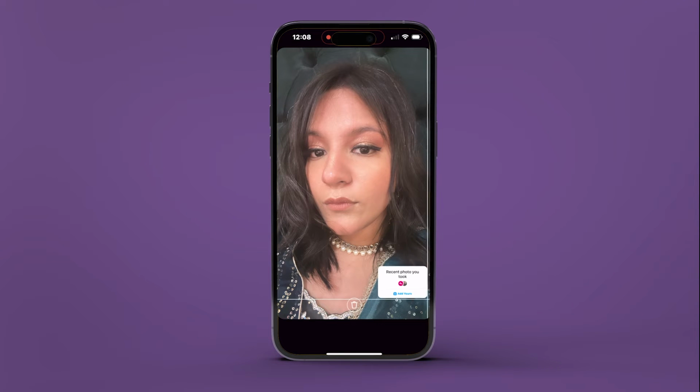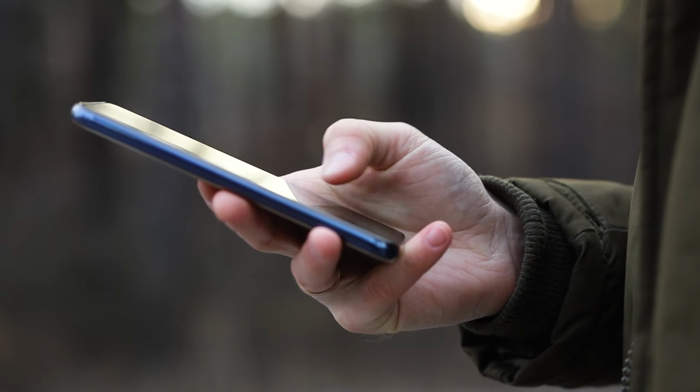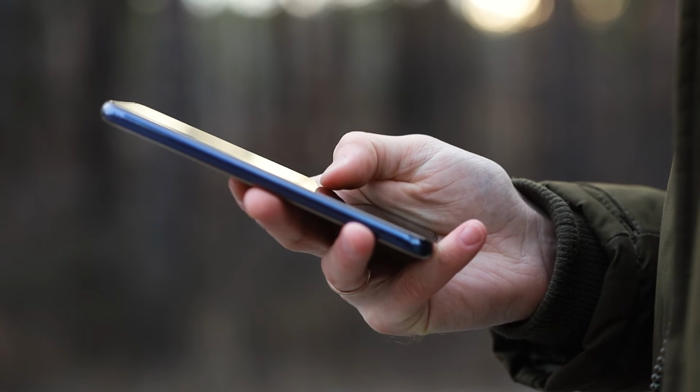Finally, tap on the Your Story icon at the bottom left corner to add it to your Instagram story. This video serves as your ultimate guide for using the Add Yours sticker.